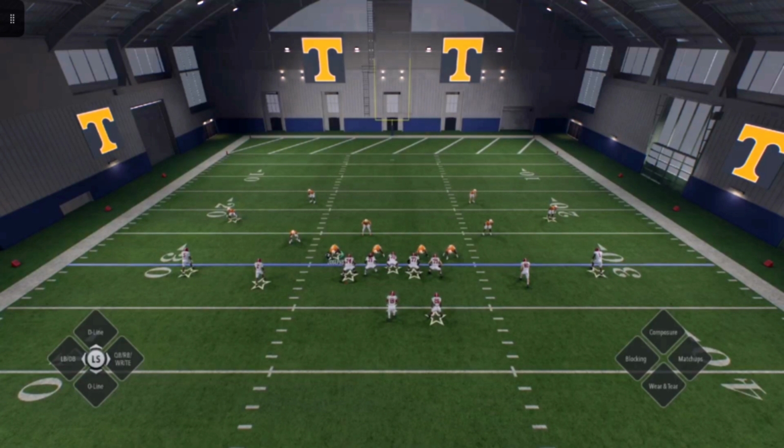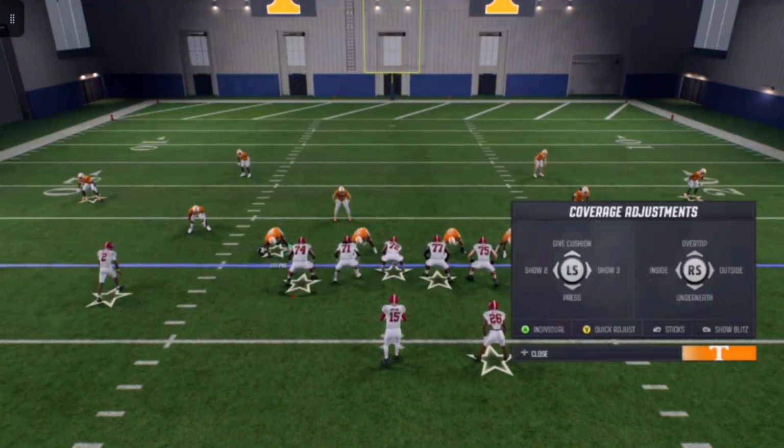In order to make quick adjustments with your secondary, the first thing you want to do is press Y on Xbox or triangle on PlayStation. Once you do that, it will show you the coverage adjustments, which will be the adjustments for your secondary. Now you see you've got a couple options here. You have your left stick options, and then you have your right stick options. With the left stick, you have the ability to show Cover 2, show Cover 3, press, give cushion. And with the right stick, you have the ability to shade inside, shade outside, shade underneath, shade over top. Then you also have A, which is for individual adjustments, and Y, which is for quick adjustments.